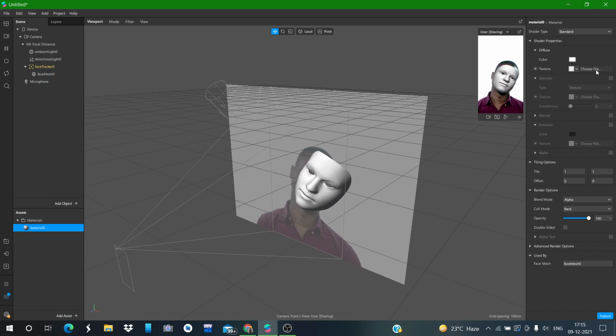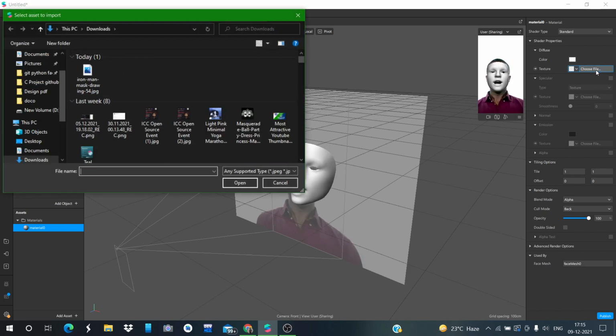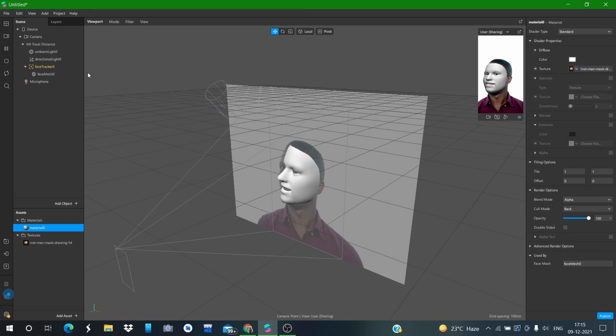Click on choose file, and I want to create Iron Man. I previously downloaded the file, let me just insert it. Yeah, you can see the Iron Man over here, right? Amazing.